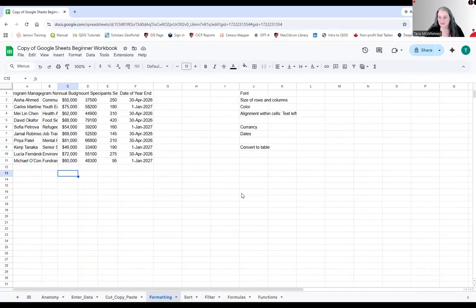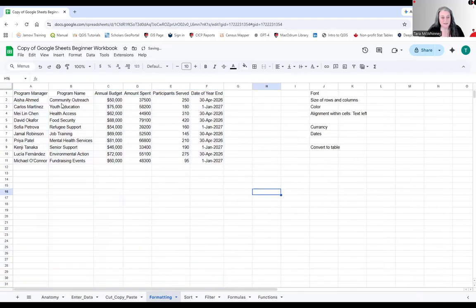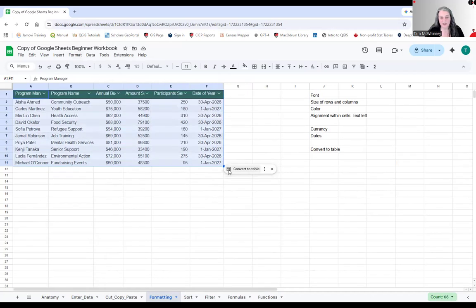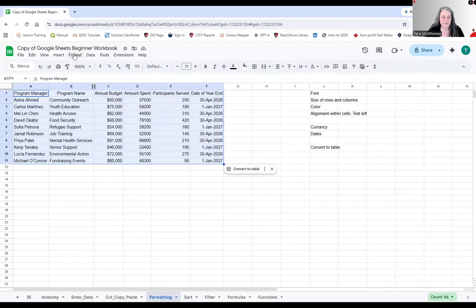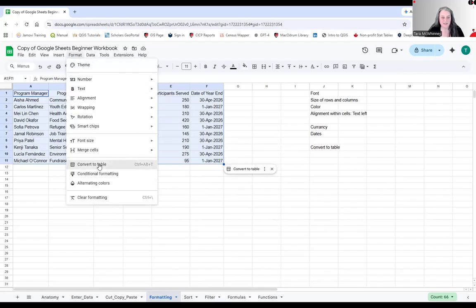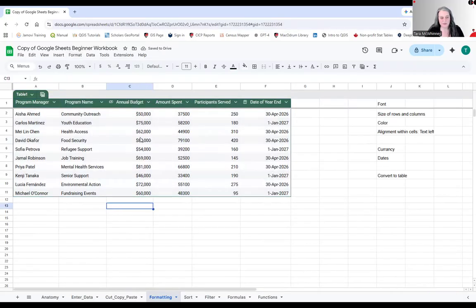And the last thing that I'll show you is that in both Google Sheets and Excel, you can format to table, and then you get, I'm just going to extend these out. So in Google Sheets, if I highlight everything, look, it already gives me this convert to table. If you don't see that, you can go up to Format and there's Convert to table. And it also tells you the shortcut Control-Alt-T.